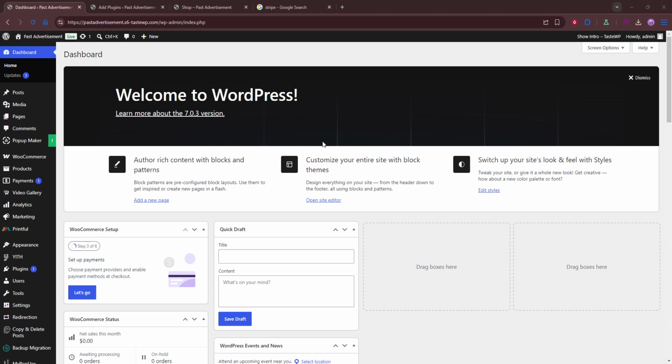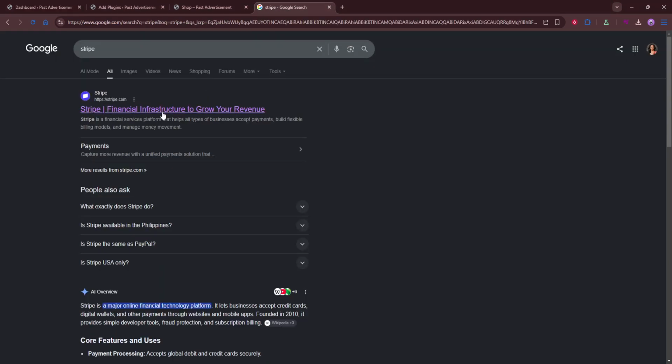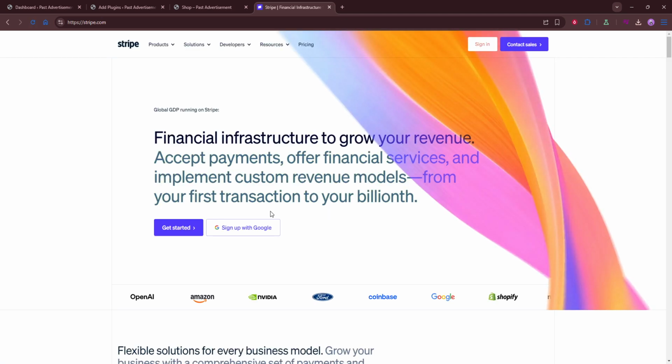To begin, create a Stripe account if you don't already have one, or simply sign in to your existing account. It's a good idea to keep that tab open because you'll need it shortly when connecting Stripe to your store.